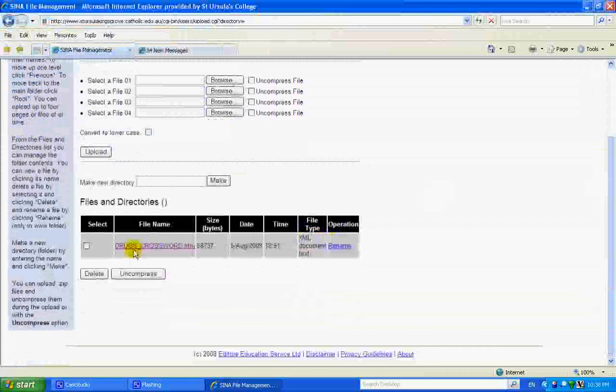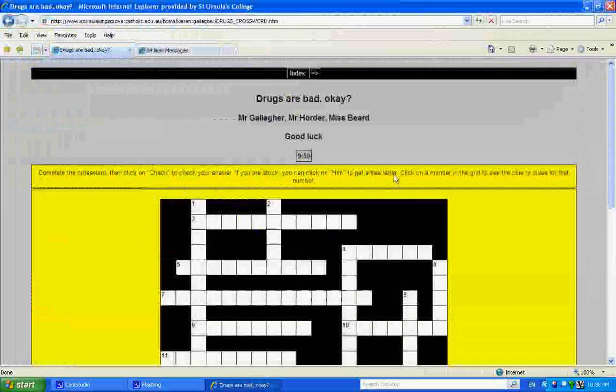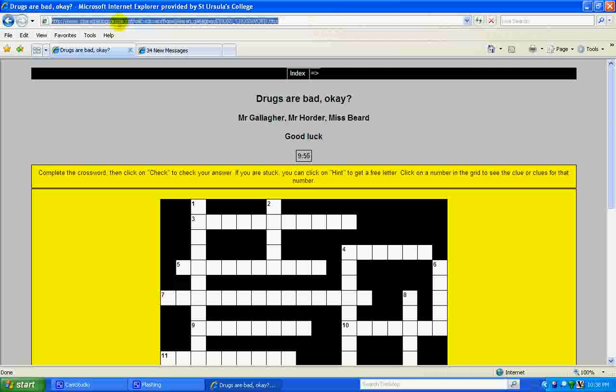If I scroll down here, here's my crossword file now stored on my own personal web space. Now if I click on this and open it, I'm now looking at my crossword through the St. Ursula's website. You can see the URL here, www.stursulakingsgrove, etc. And this is my own personal web space. I'm not looking at this file opened up, I haven't opened up the file from my desktop.